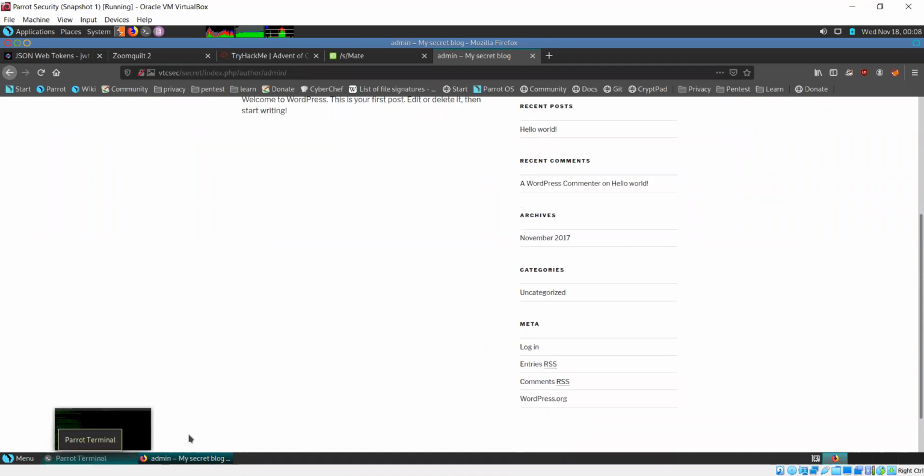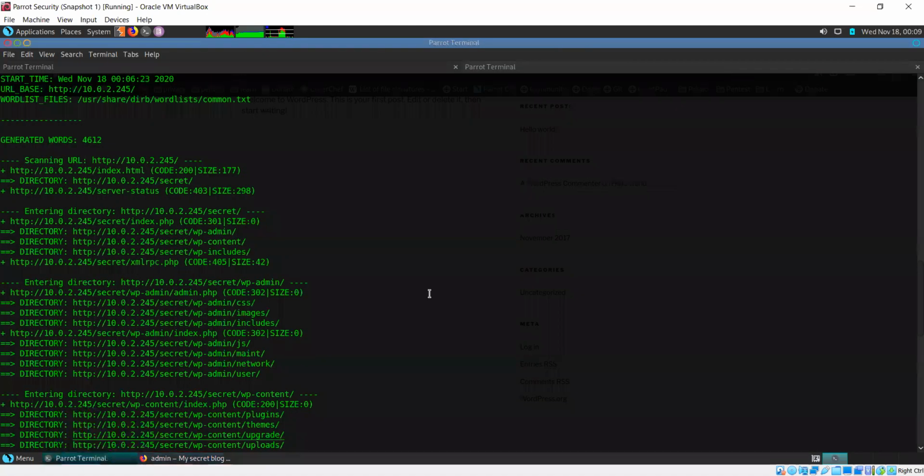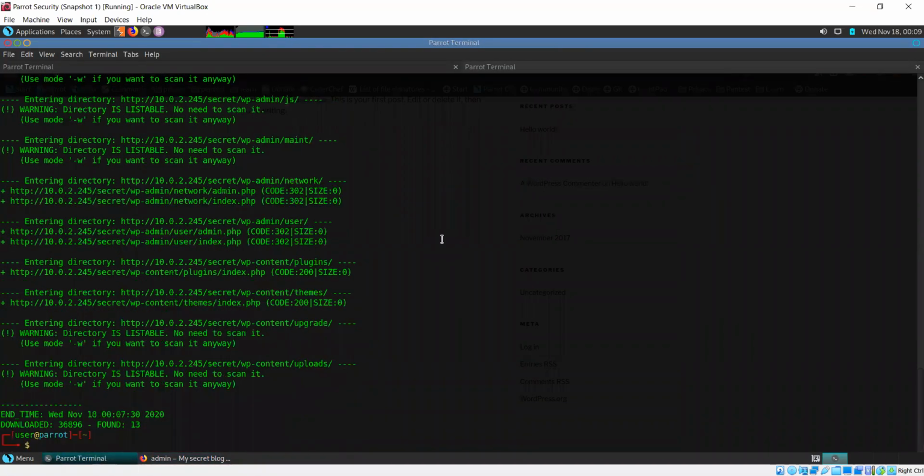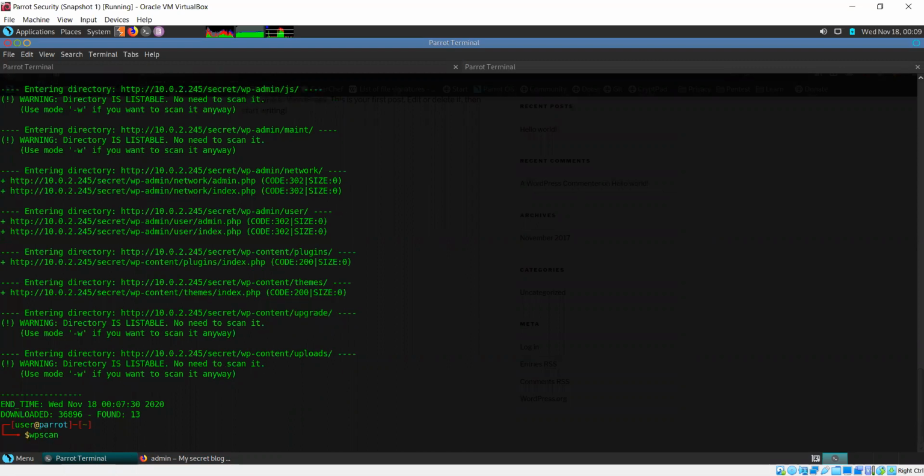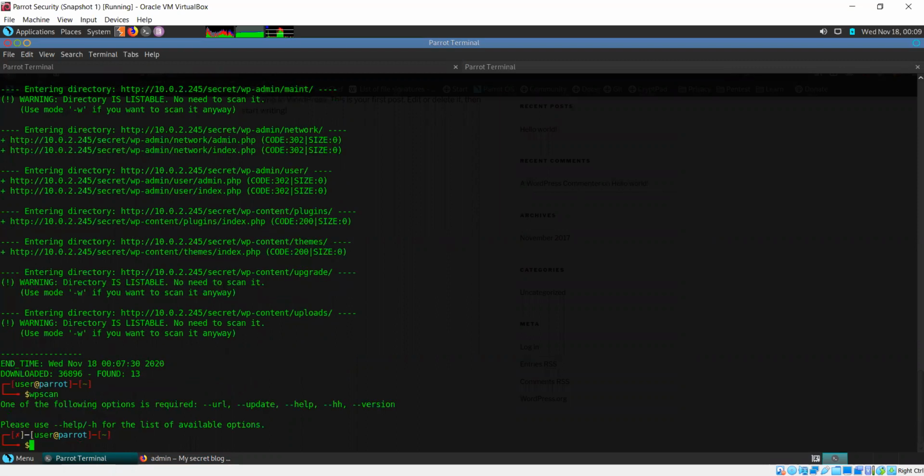So when I was discussing web scanners, there was one tool that I mentioned specifically for scanning WordPress websites, which is known as WP Scan. This is specially made for scanning WordPress websites. Now we have already established that the website is using WordPress, so I can use WP Scan and try to scan for vulnerabilities within this website.